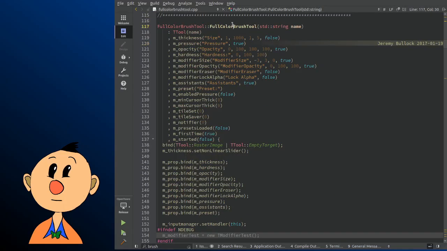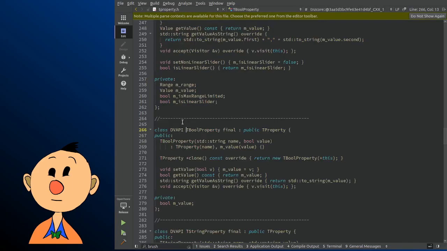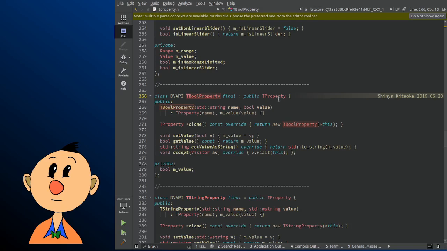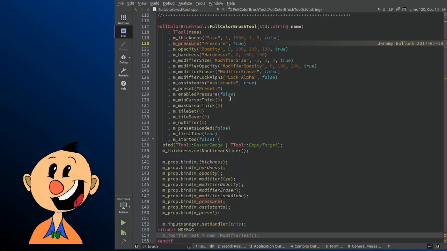So inside of the full color tool, this is why it's expecting all of these things, these default values. And the same thing with pressure. So now let's go take a look at pressure. What's pressure? You see? The pressure property. That's another one. It inherits from TProperty. So there's a lot of weeds in here that you can dig through. But going through it is important.